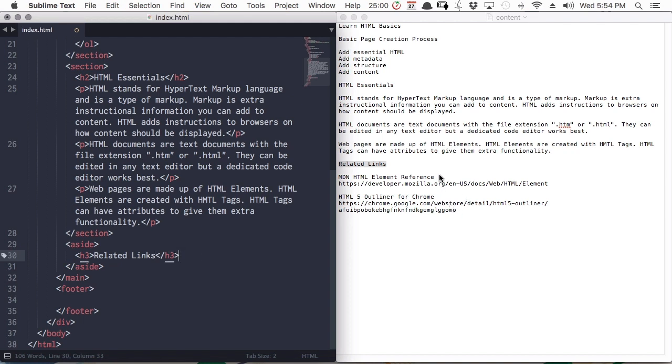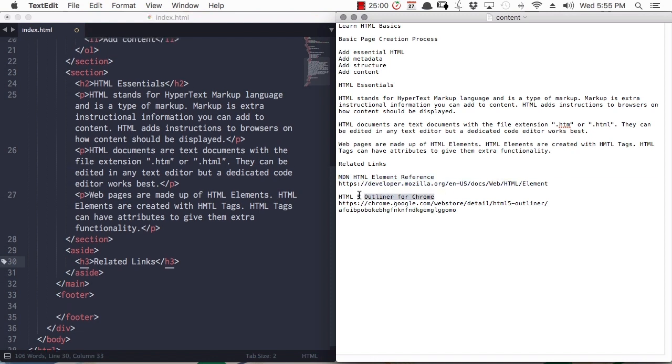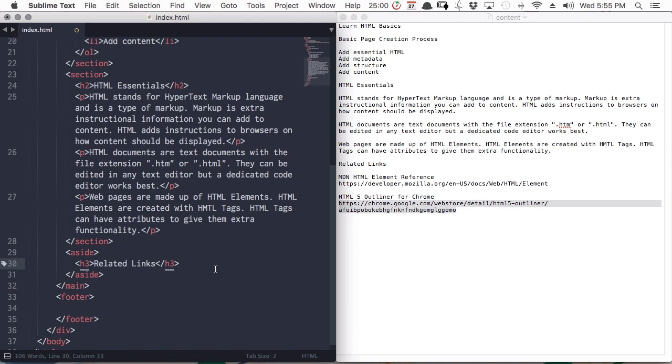Now these are the 2 links that we're going to want to put in. We're going to link through to the Mozilla Development Network element reference that I mentioned earlier. And this is the URL for it. And we're also going to link through to an extension for Chrome called the HTML5 outliner. And that's the URL for that. And we're going to put these links inside an unordered list this time. So rather than having numbers, we're just going to have a bullet list.